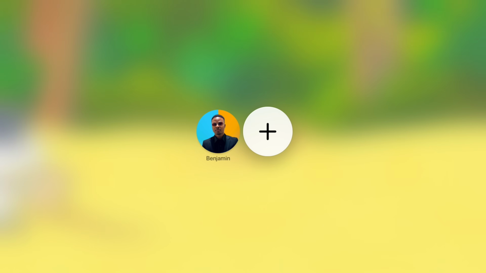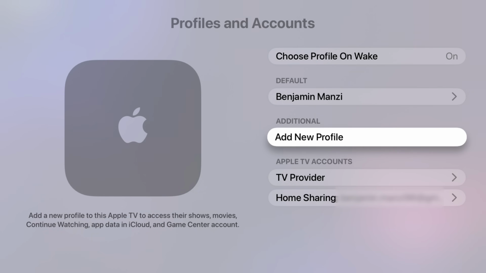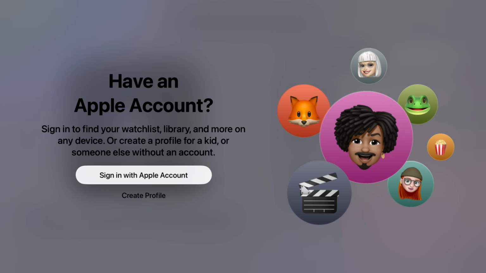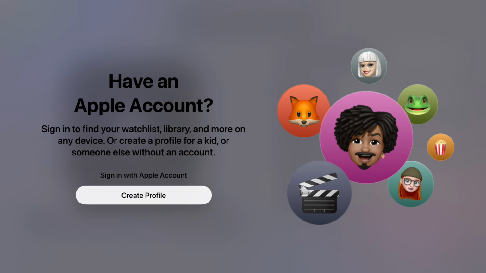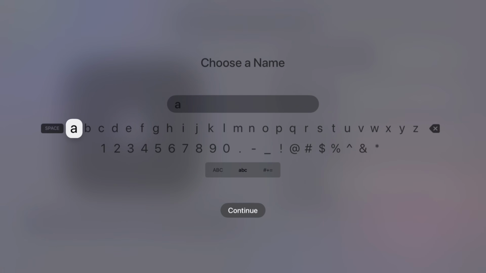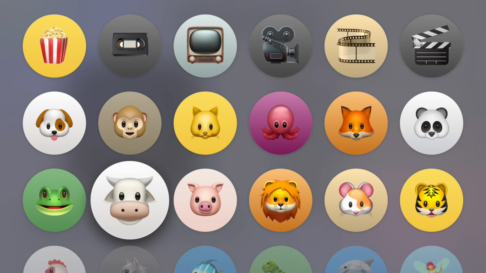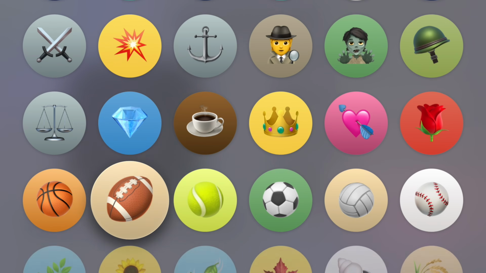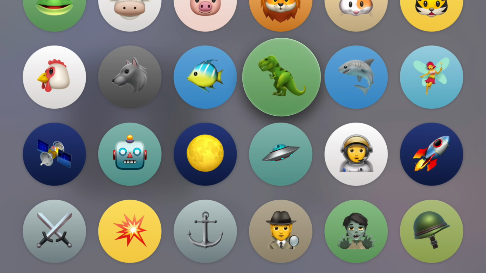But now we have an option to add new profile. If you click add new profile, you can now sign in with Apple account, which you could also do with the previous tvOS 26.1. But now with tvOS 26.2, they've added this option for create profile. And if I add a profile, you can pretty much choose a name, and I'll just say ABC. And if I go to the continue section right here, I have the ability to choose an app icon or pretty much a face for that profile.